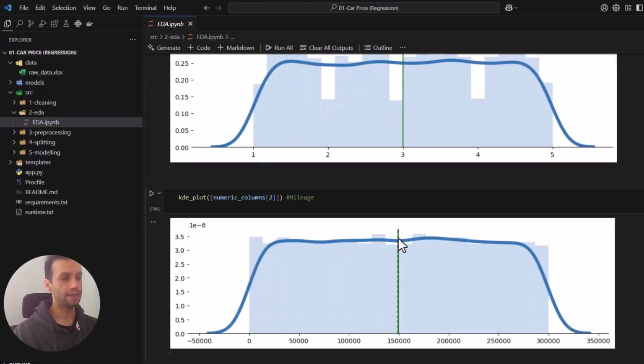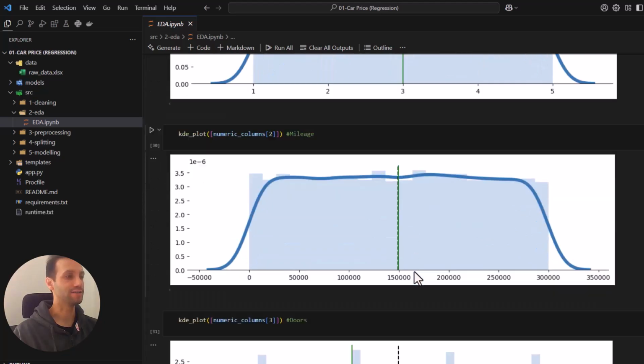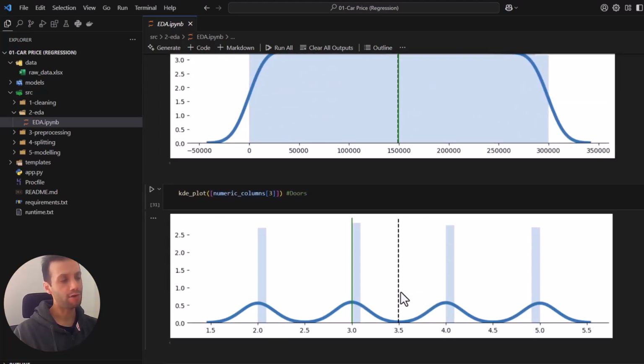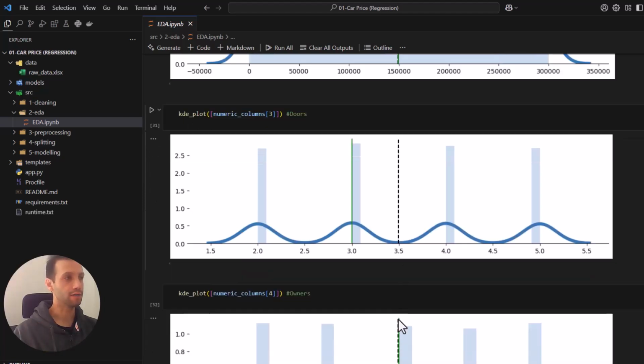For the mileage, the mean and median are totally the same, and even for the engine size. For the doors, however, the mean is a bit more than the median. It means we might have a right skew, because most of the data are here. The mean, or the average number, is a bit to the right. It means we might have some outliers, but we can check these things in the outlier section. But it seems we don't have any issue about these columns.